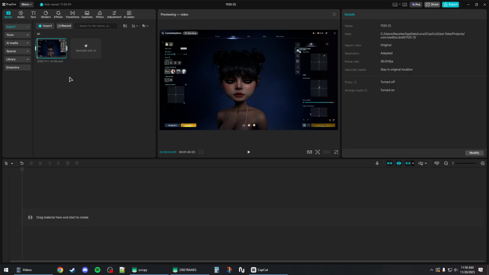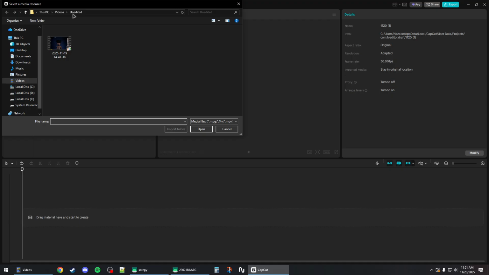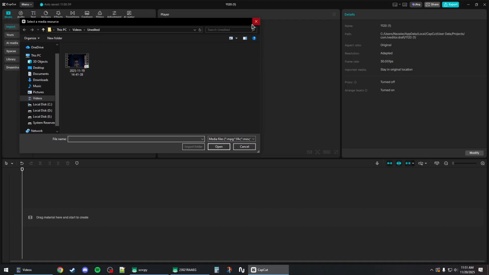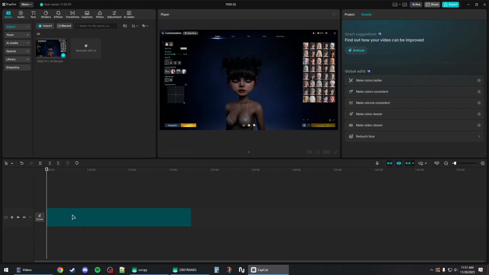Then import your media either by dragging it right here into this window, or click on the import button on the top and then navigate to your media or videos or images that you want to import. And then you can drag your video to the timeline.